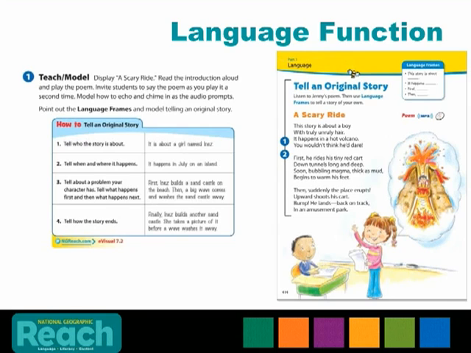An e-visual pictured on this slide is also available on MyNG Connect to use during that Teach Model step. These visuals can be projected on an interactive whiteboard. Notice that language frames are built right into the student book page as well. These are right at point of use for students so they can use them when they're retelling the poem.